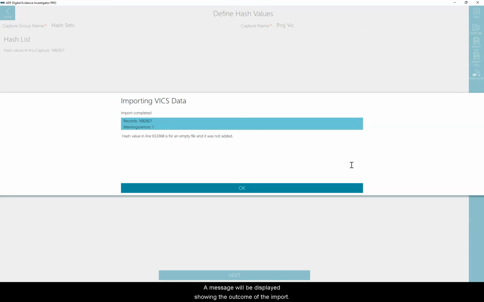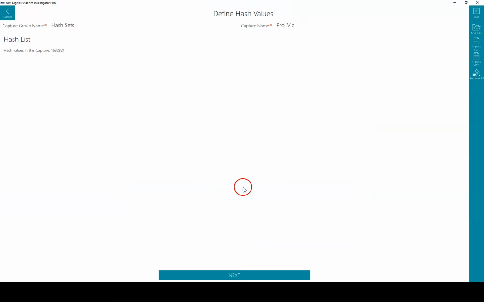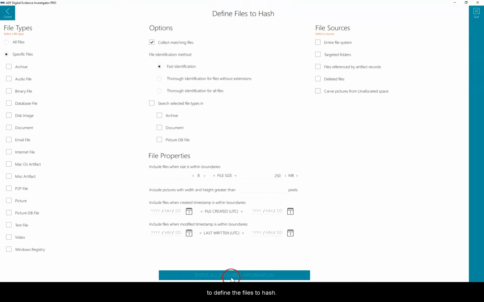A message will be displayed showing the outcome of the import. If the JSON format is unsupported, a warning will appear here, as well as duplicate hashes that have not been added. Once the values have been added, select the Next button to define the files to hash.